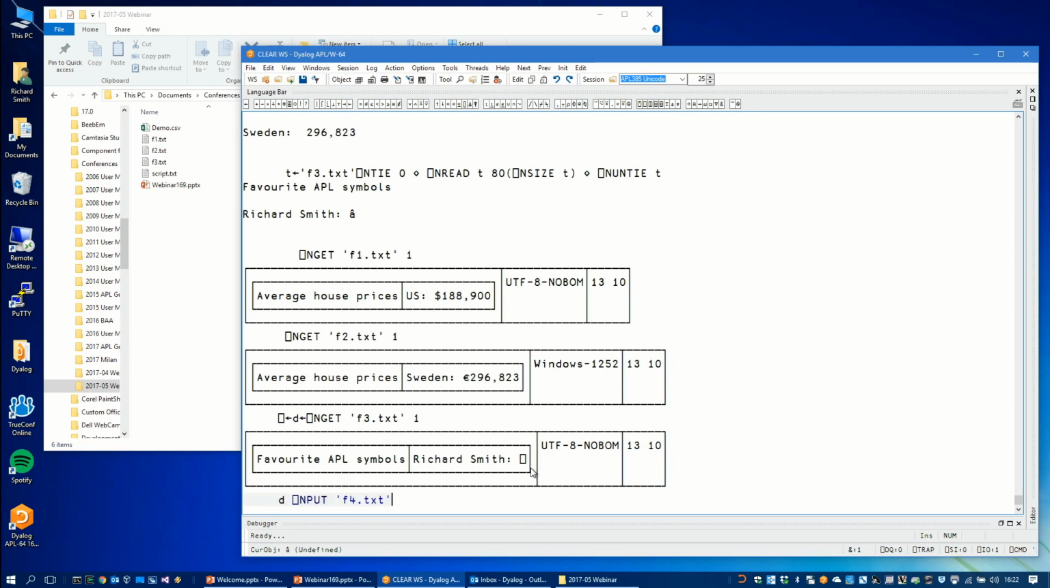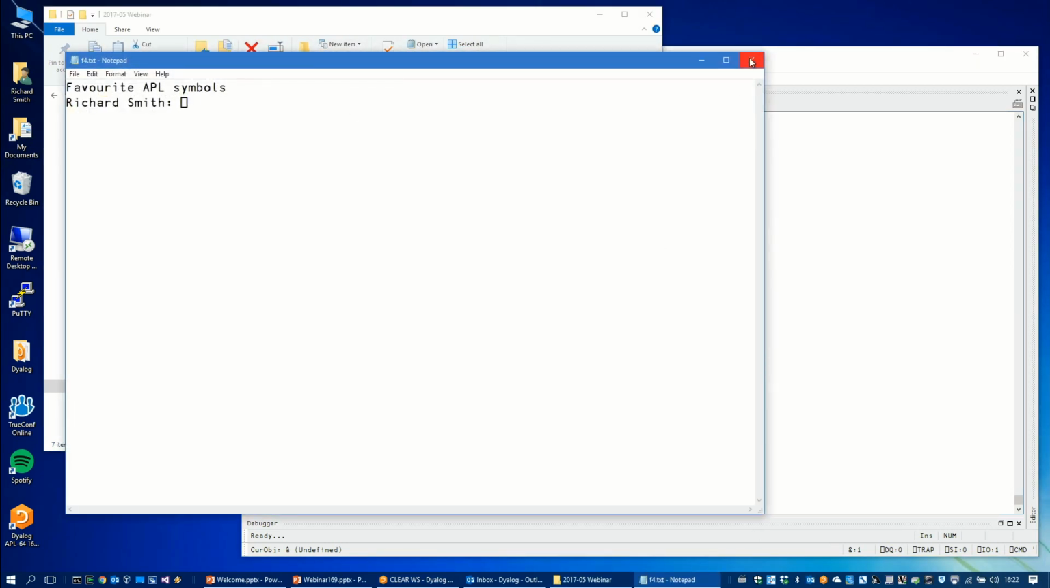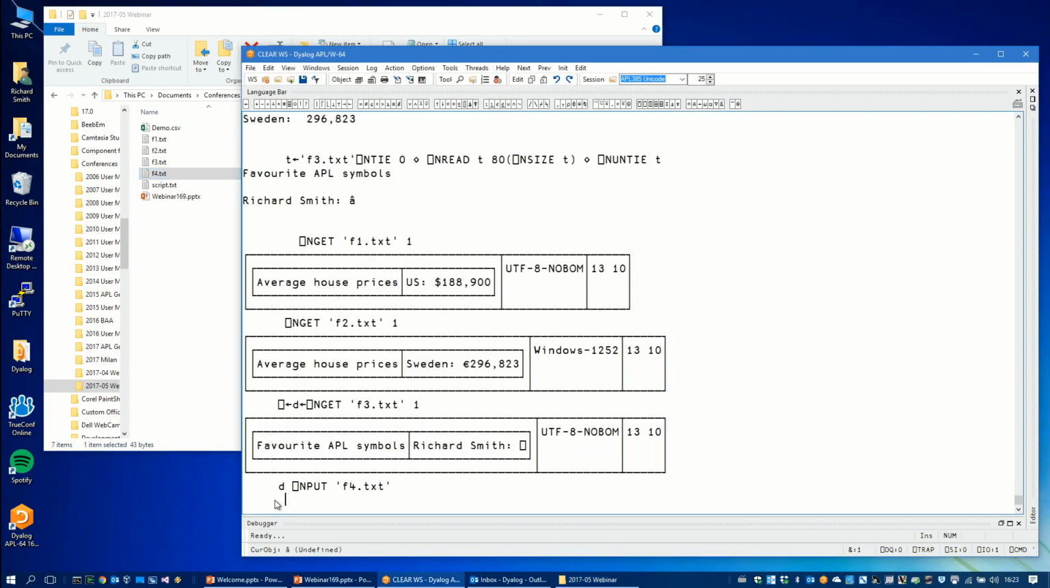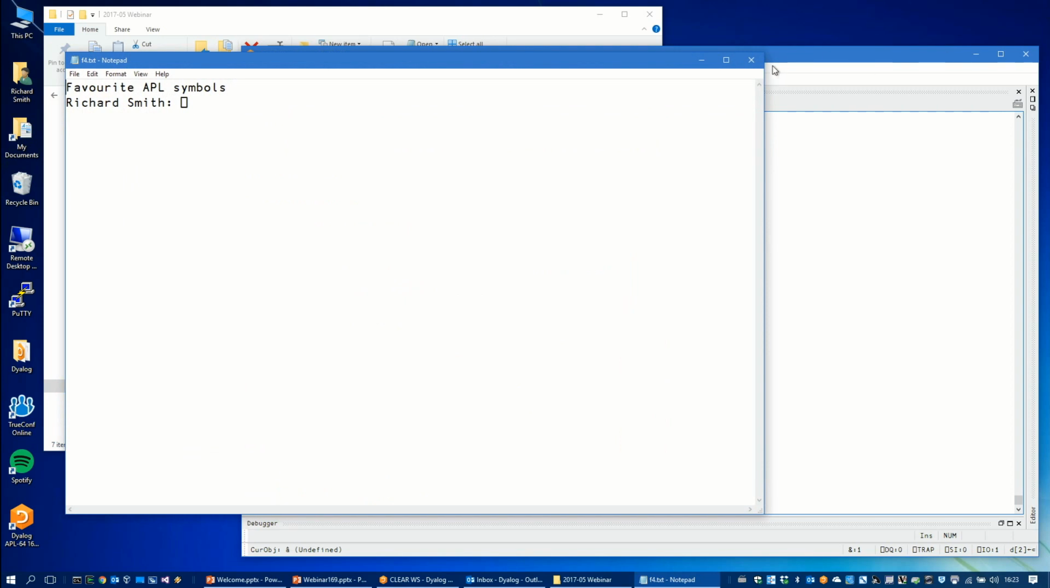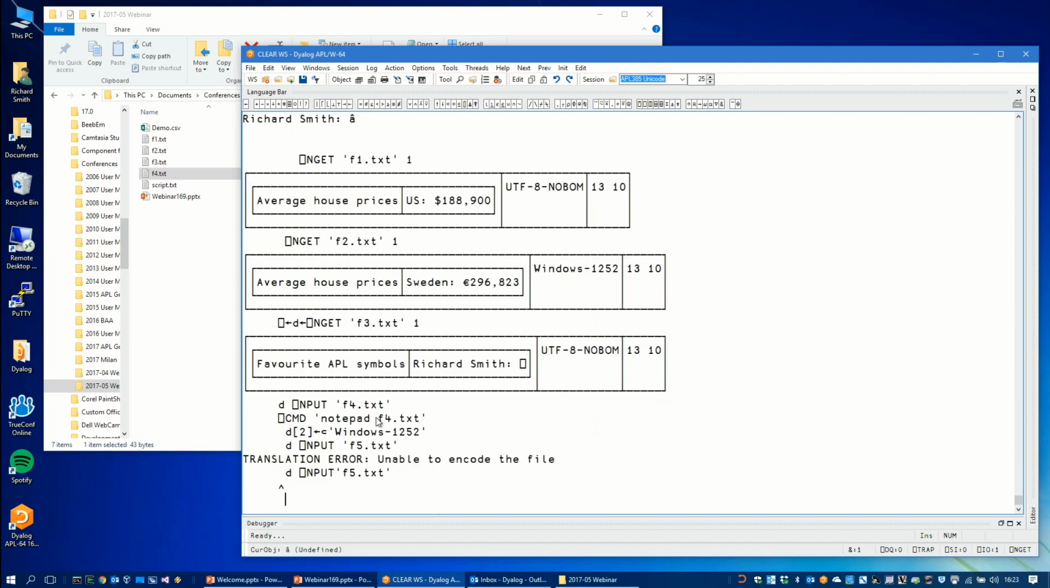So the corresponding function to NGET is NPUT. This will write a file. So I'm going to write that data straight back again. You'll see that F4 is exactly the same data as was in F3. There it is. I'll put that up anyway. Now, if we change the encoding element of that result to extended ASCII Windows 1252 and write the same data again as F5, it appears. Oh no, it can't because it cannot encode the quad in Windows 1252.